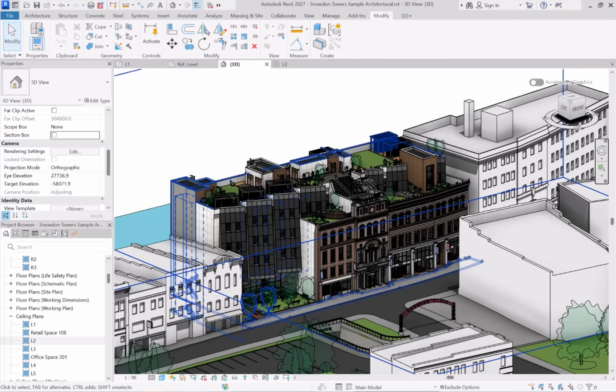Welcome guys. In this part, we'll be discussing 7 techniques for working faster in Revit. First, let's focus on selection.